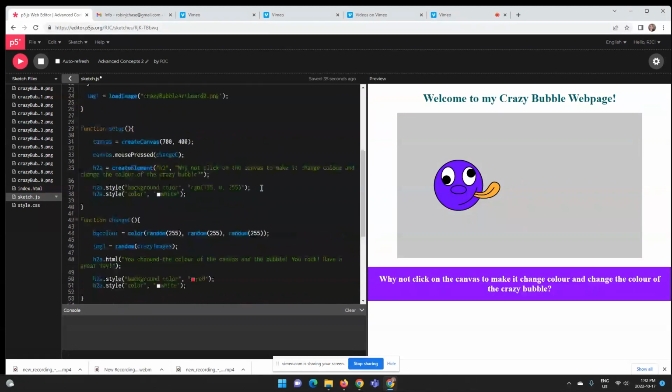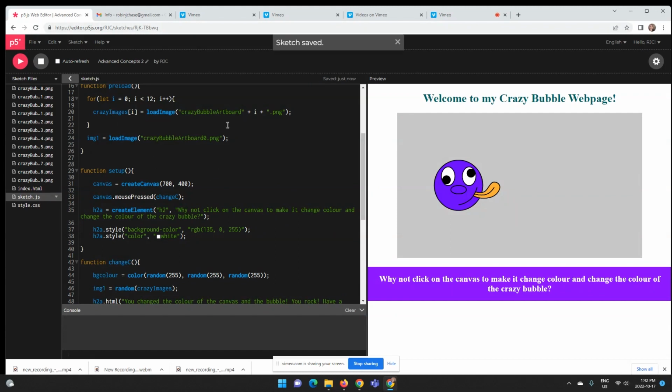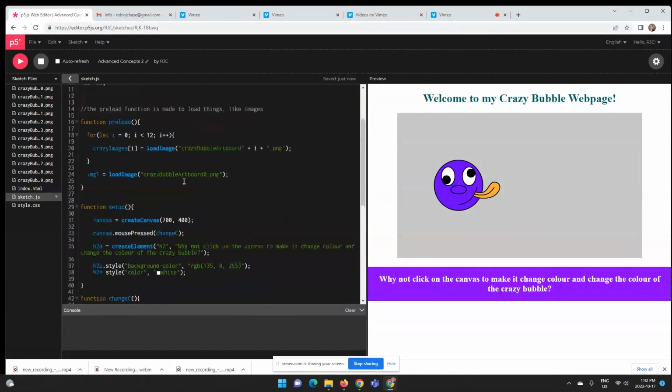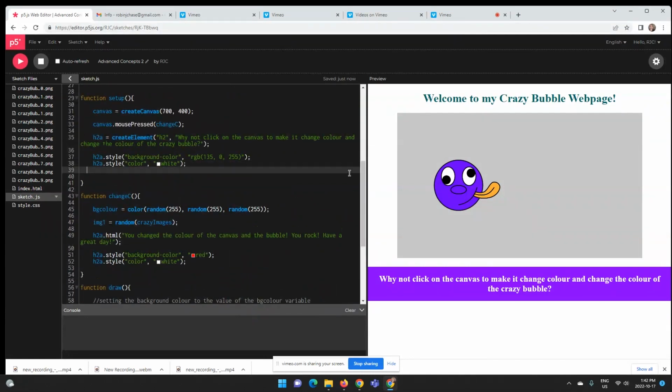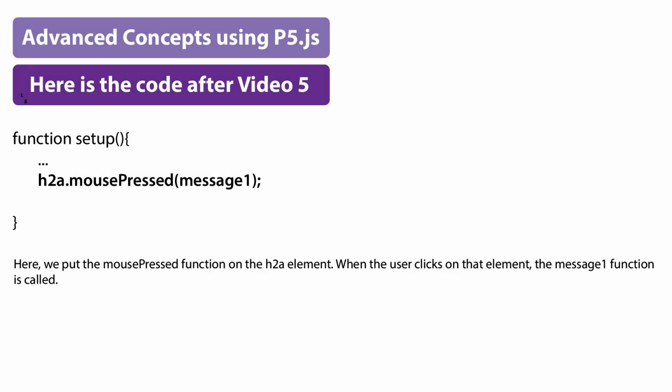And so let's see. I'm just saving. Now we also want the element to react when the user presses on it. Technically it's not a button, but it can react like a button. So here I'm putting the mouse press function on the H2A variable, so on the H2A element, and when the user presses on it, it will call the message1 function.